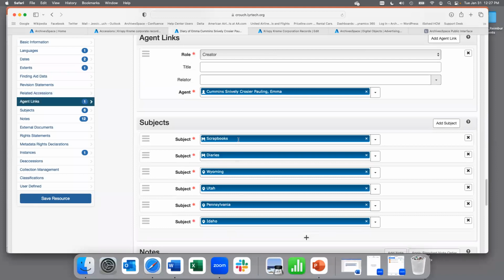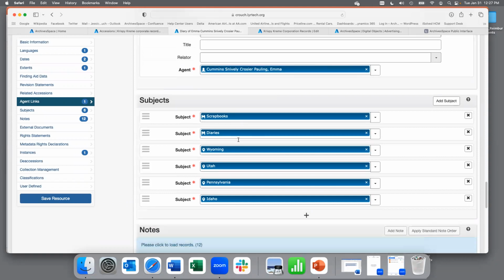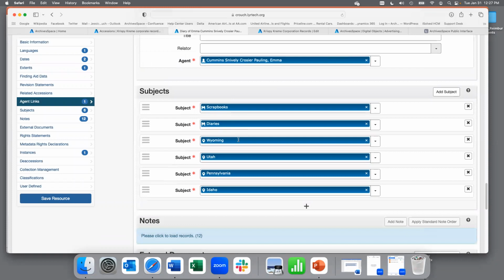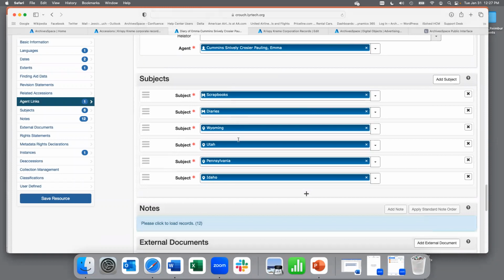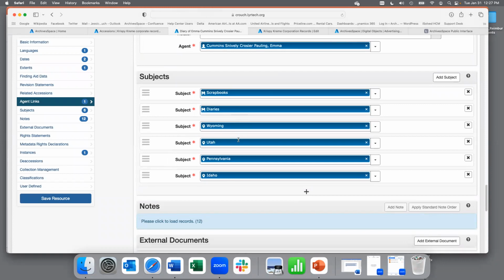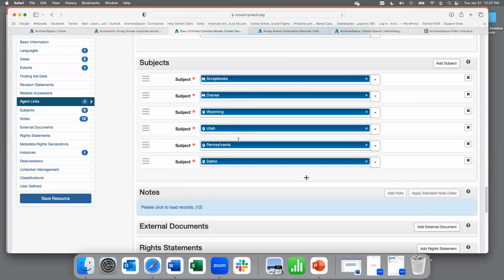And if a researcher were browsing or searching subjects, if they clicked scrapbooks within this repository, all of the related scrapbooks, including this one, would pop up. So you want to make sure you're using subjects where appropriate, and keep in mind that they are shared across the entire implementation. You don't need to be creating a new subject for every single resource record. You just draw from the thesaurus that already exists where appropriate and link things together that way.